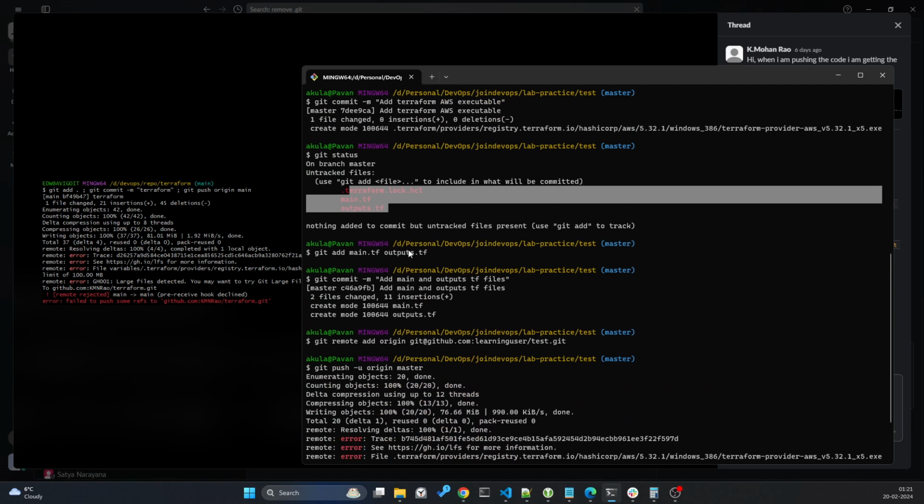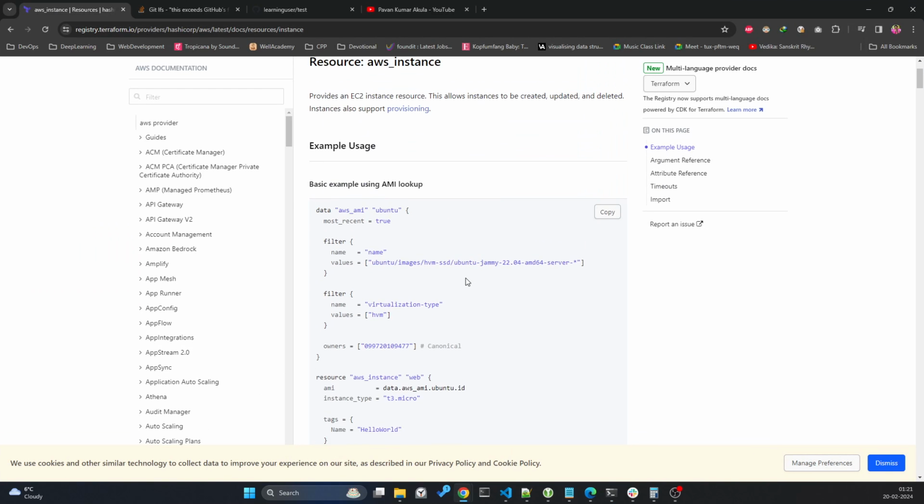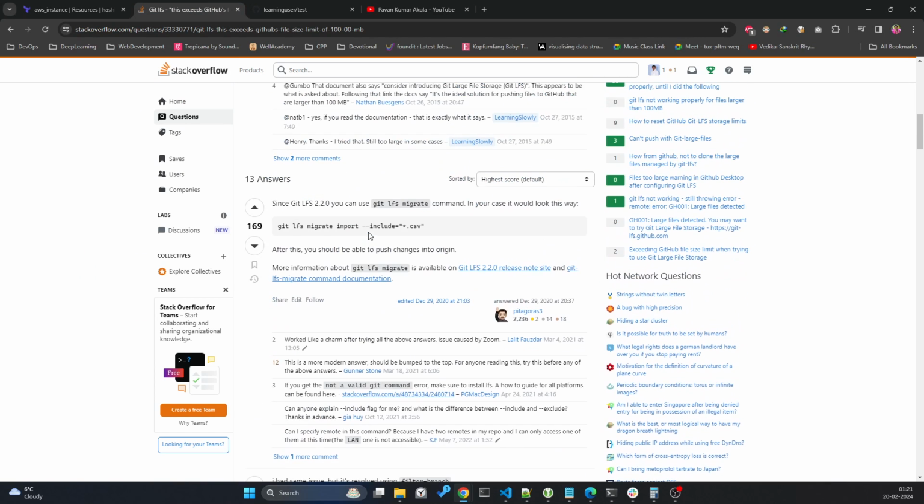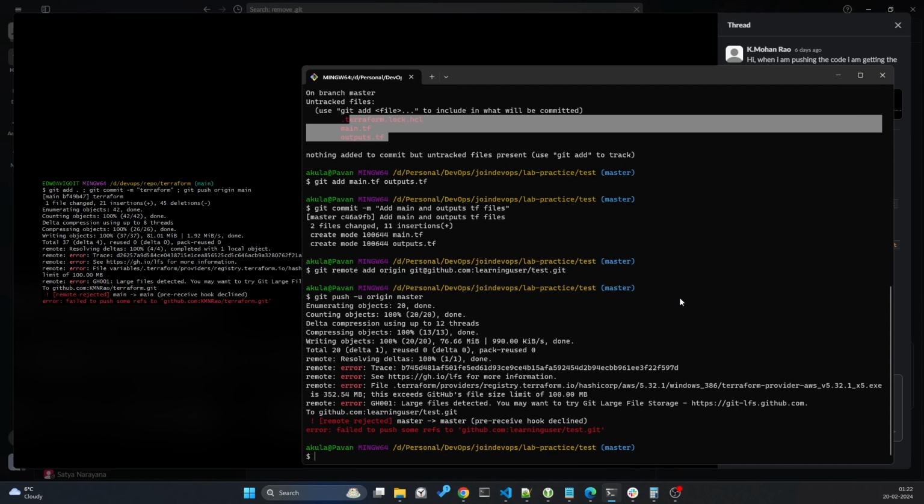Then we add all the files, and when we try to perform the push operation, we get this error. So I gave a quick Google search for this issue to see how we can solve this problem. This is one of the suggested solutions that I found, and it also worked for me. It is a command that removes the .terraform folder from the commit history that we have.